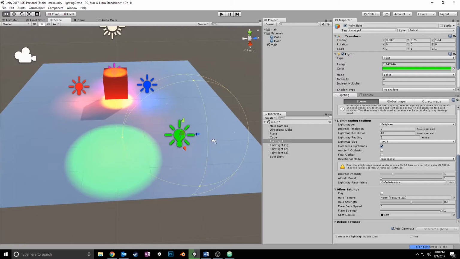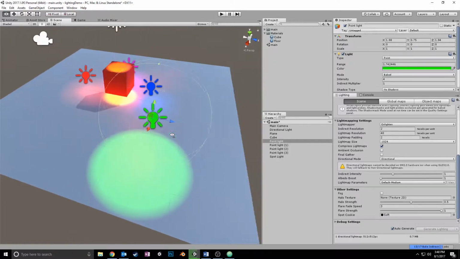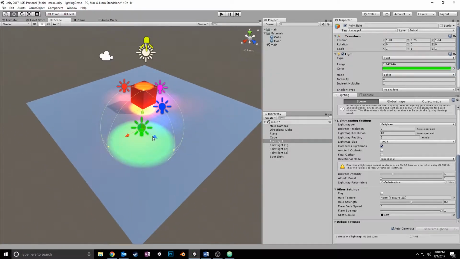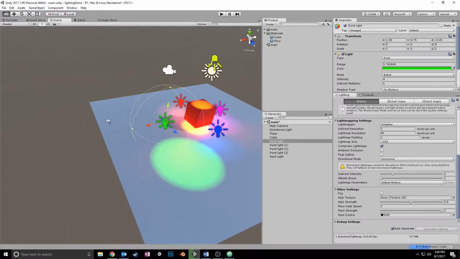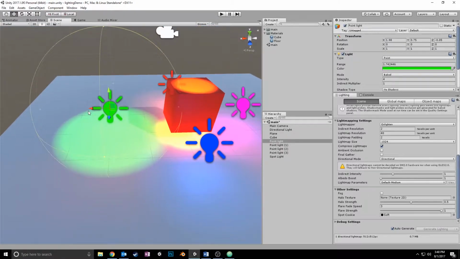So with just this one light, the baking doesn't take too long. In fact, this is pretty manageable, and it's not that bad. Now, any game engine that really has a PBR workflow is going to have to deal with this, right? You're going to have to mark some objects as static, and you're going to have to pick and choose what you want to be lit in real time and what you want to have baked.